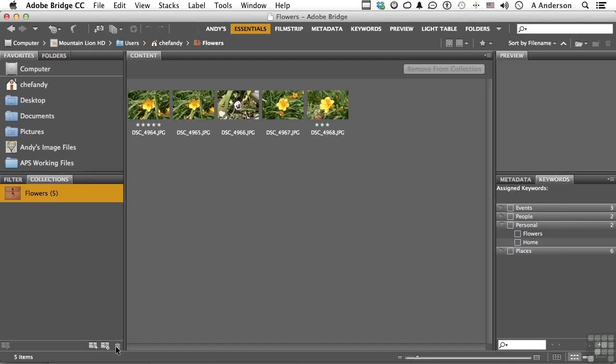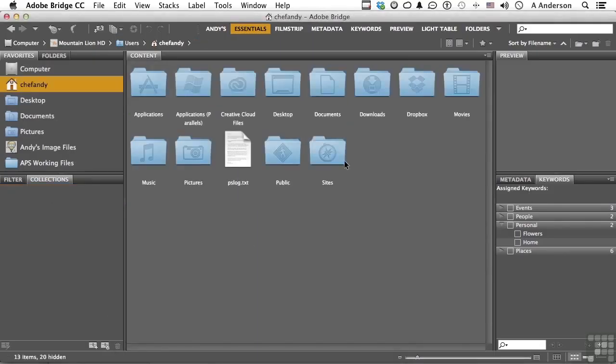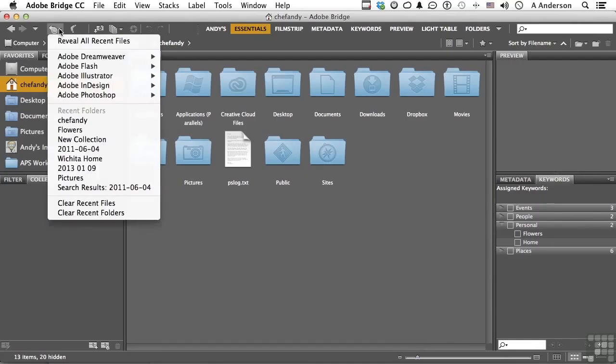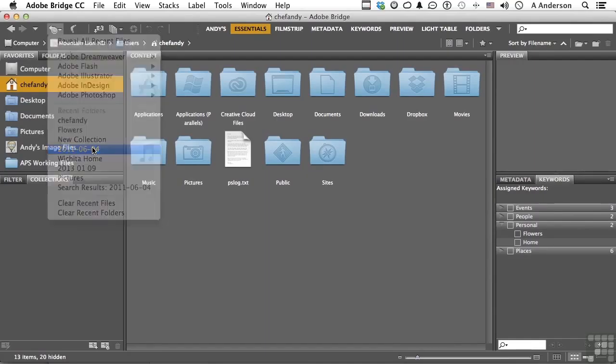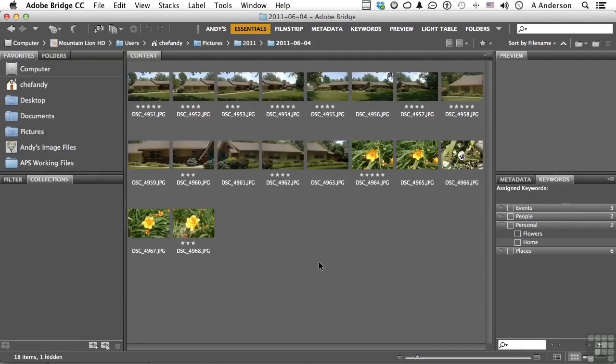Now, that's nice. I like that. But let's go ahead and get rid of this one. Let's go back in here. Quick way to get back where we were. What's a smart collection? Well, it's smarter than me, I want to tell you. Come down here and click this button for a smart collection.